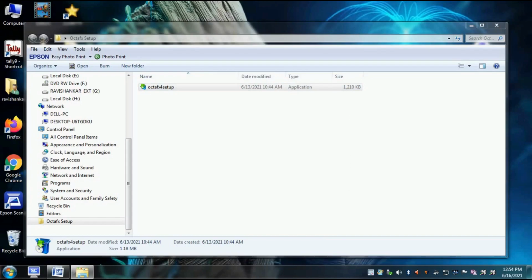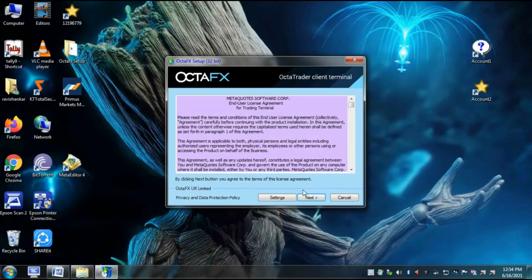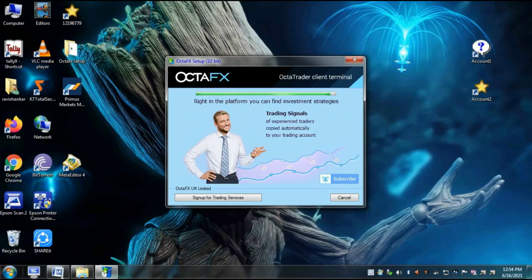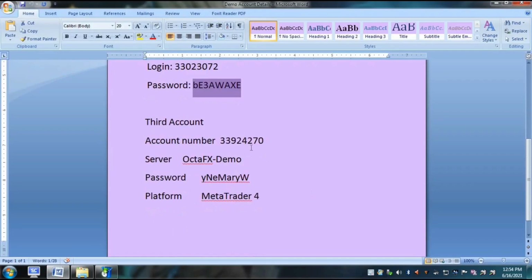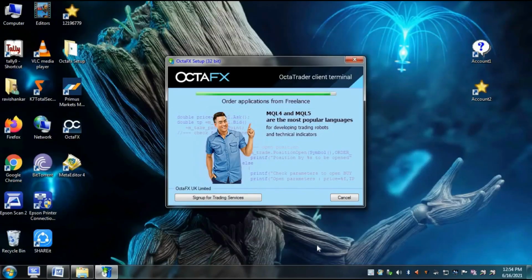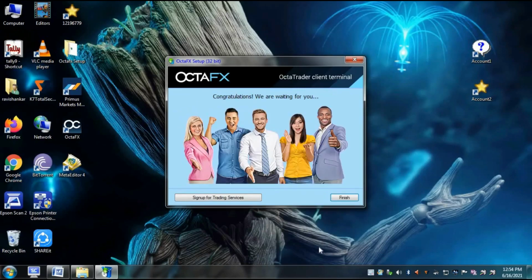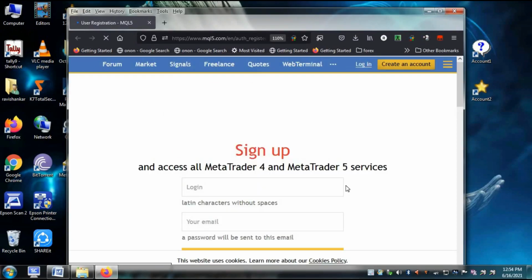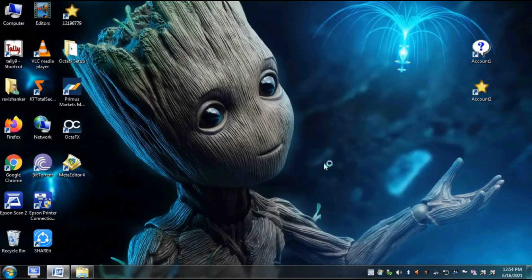And once again click run. In settings, you can put account 3 or any name as you want. That is not the problem. You can also put the account number. Meantime, you will copy the third account details, login ID. Wait for the pop-up. Let me click finish. We'll close this site. We will wait for the pop-up.